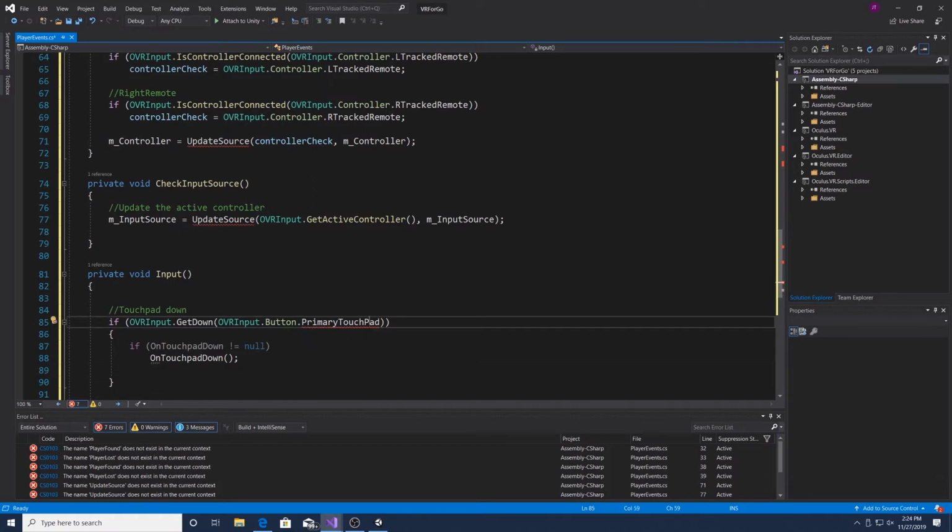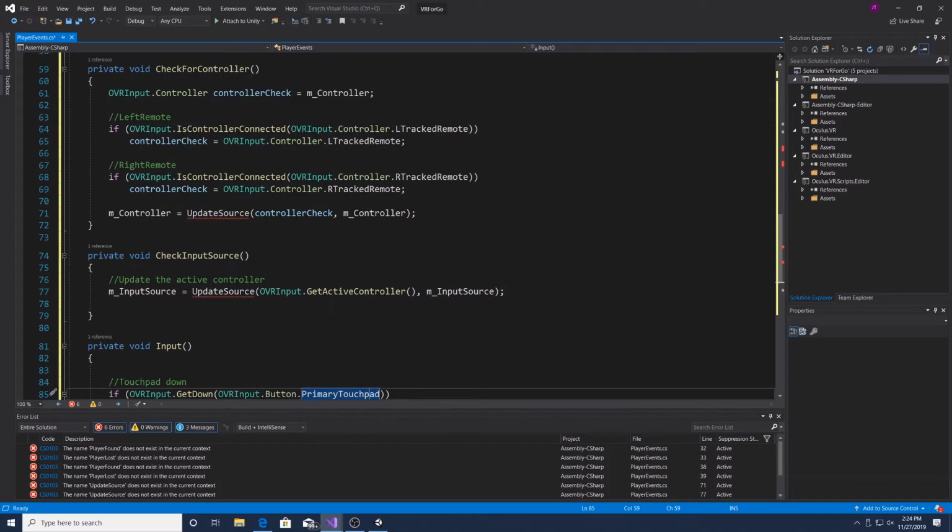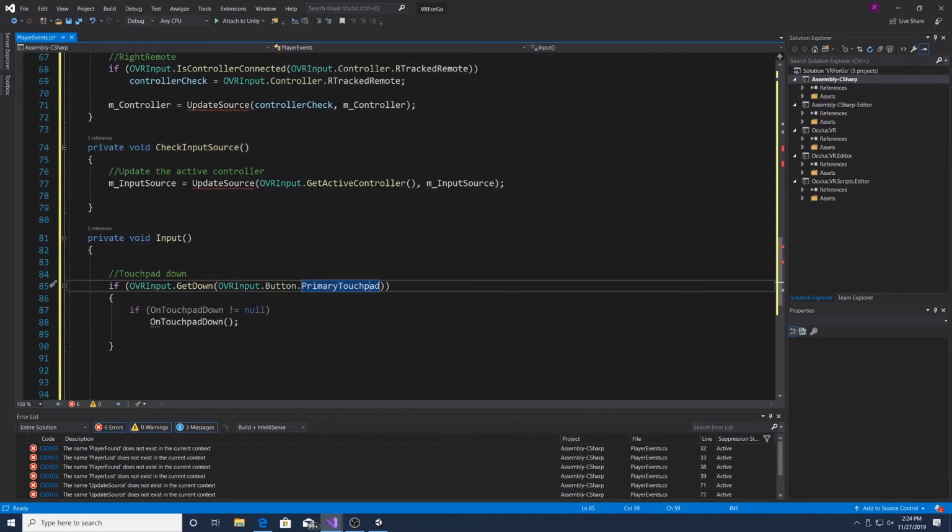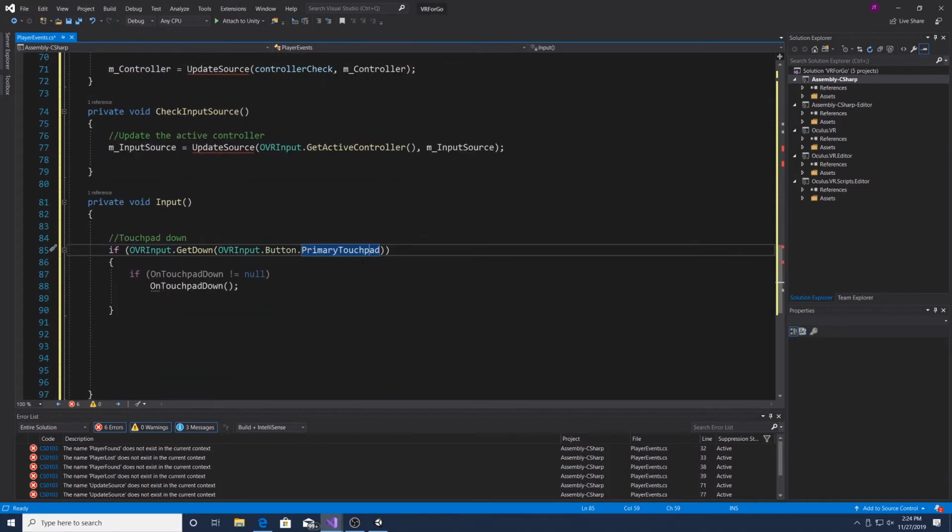Okay, you have to watch your capitalization. So these are built in. If I capitalize the pad and touchpad, I get an error. So as you're creating these scripts, just remember and keep an eye out for that. That's an easy bug to introduce into your system here. Okay, so that takes care of the primary touchpad having pressed.